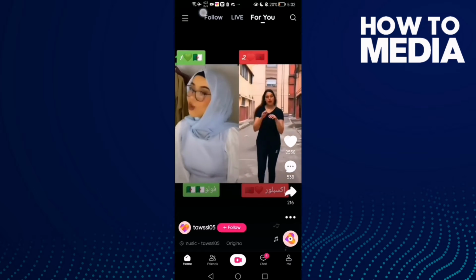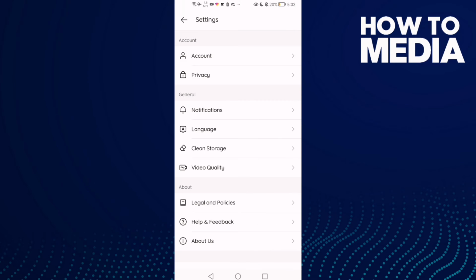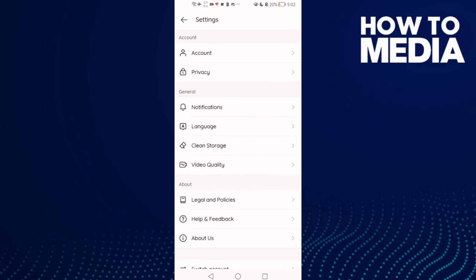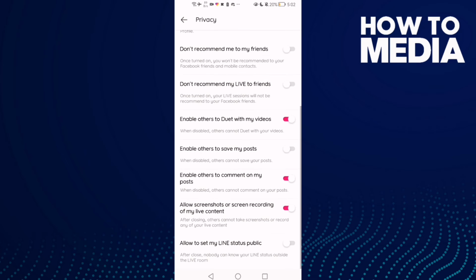Here you will find this three lines in the top corner. Click on it and then just click settings, and now here you will find privacy. Click on it and then here you will find this one, enable others to comment on my posts. Just click on it if you want to turn it off, and that's it. It's easy.